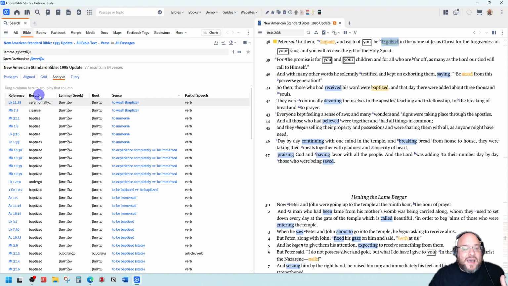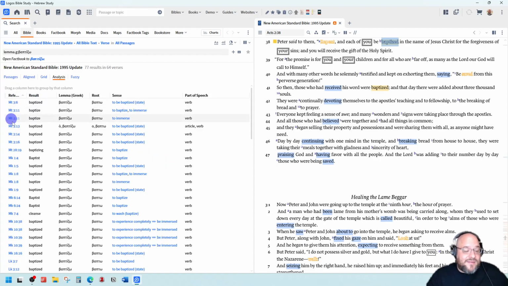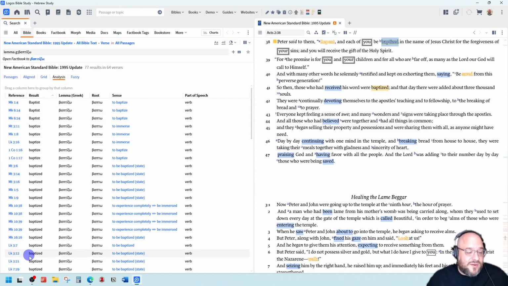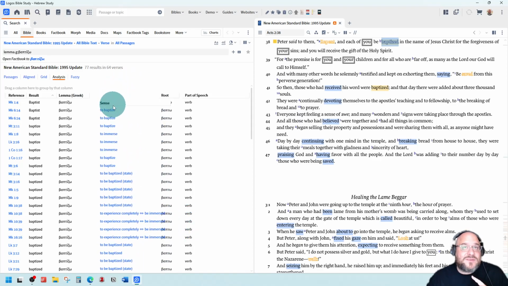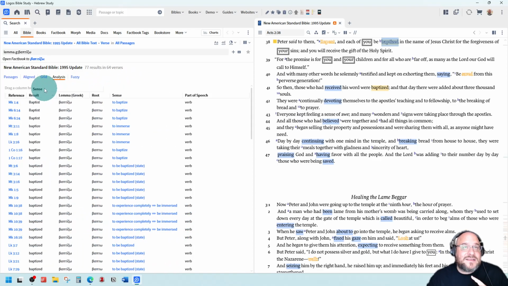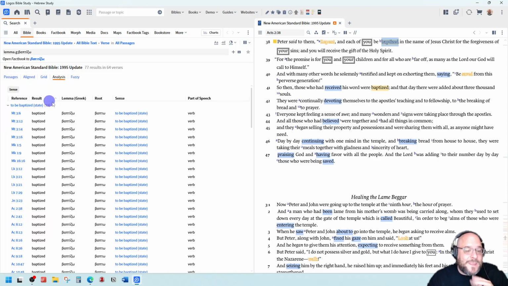So we've got the references here on the left-hand side. We've got the result, and you can click on these like reference, and then now they are in reference order. You can click on result, and you can get them in the result order. You can click on the lemma. That's going to be the same. The root's going to be the same. But watch what happens when I take this sense column. So I've just dragged it, and you can reorganize it. I'm going to drag it up to where it says drag a column here to group by that reference.